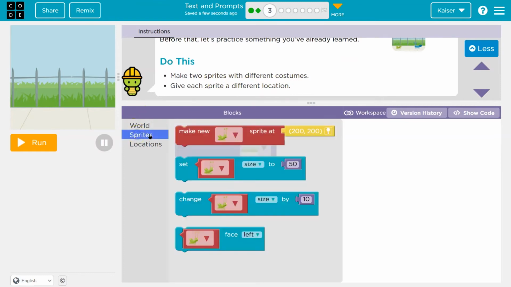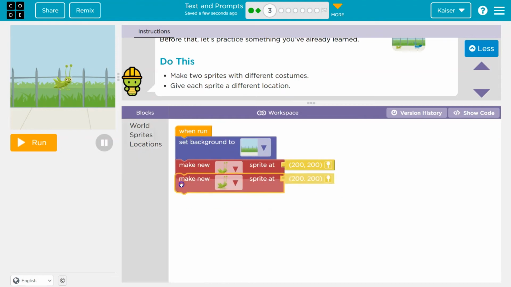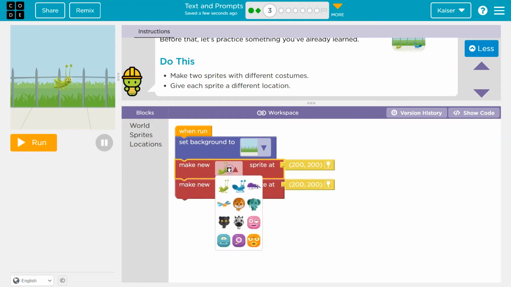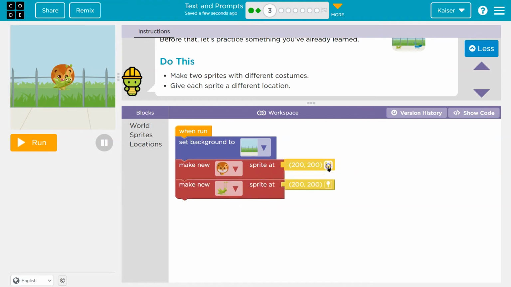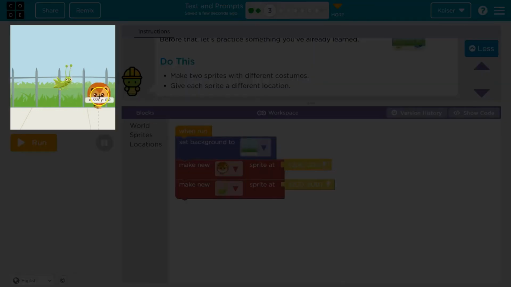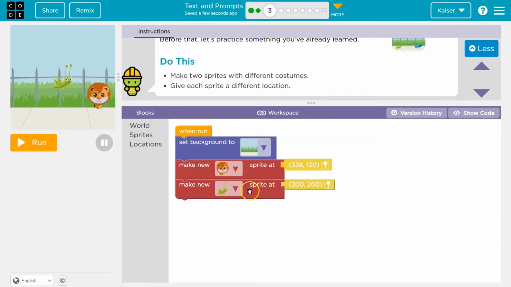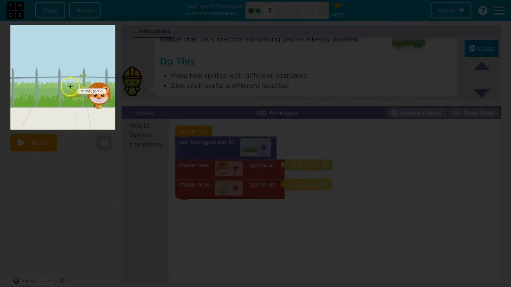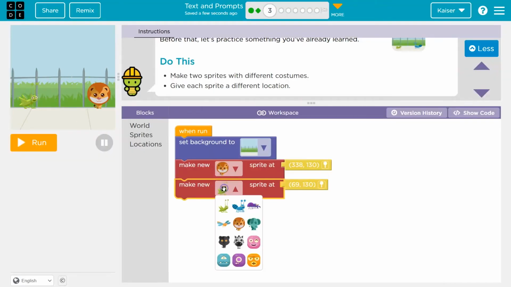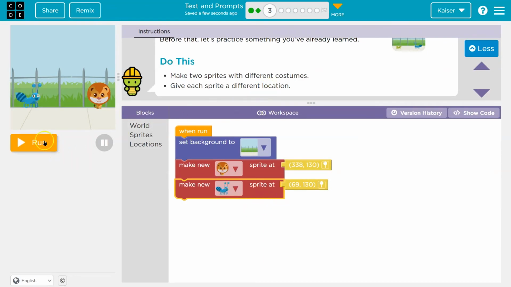All right, so sprites, click. And I'm going to go ahead and grab another. Click. Alrighty. Now, different costumes. Lion. For sure. Let me click move. And bug. Okay, I'll leave the default, but let me move them. It's hard for me to see that. I want a blue. Yeah. Alright. Awesome. Onward.